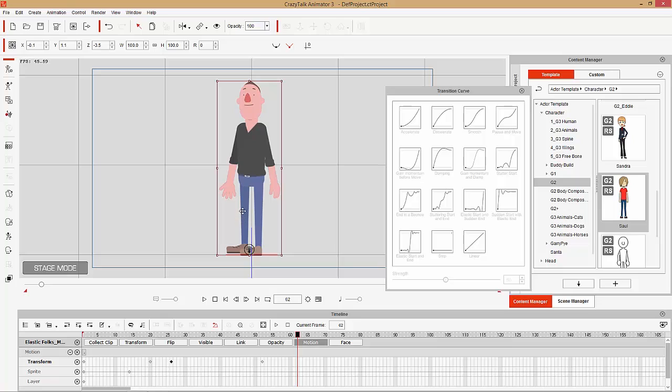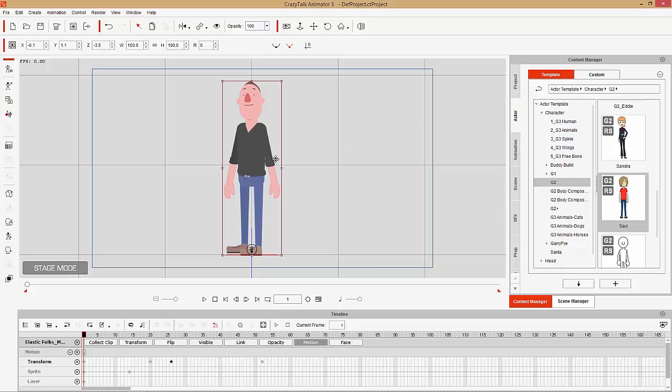Good stuff. All right, so that's how you can use transition curves to create a little bit more emphasis on your animations. So I'm going to go ahead and go back to frame 1, right-click my character. Oops, we can close down the transition curve here. Right-click the character and select Remove Object Animation. That's going to remove all the animation on my character.